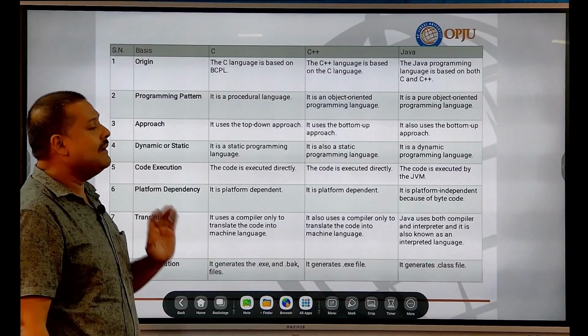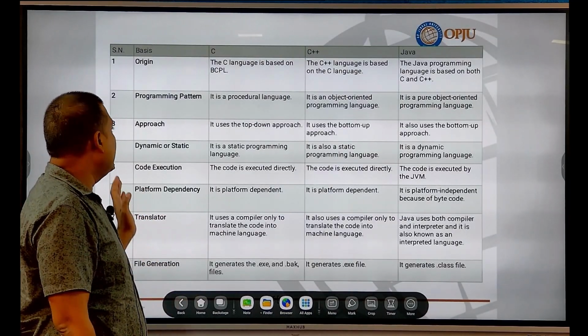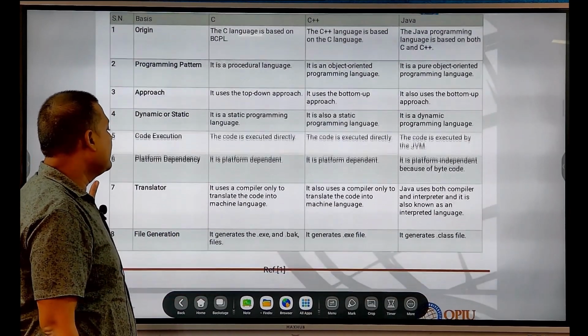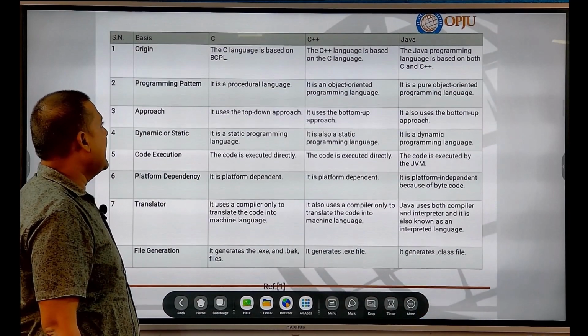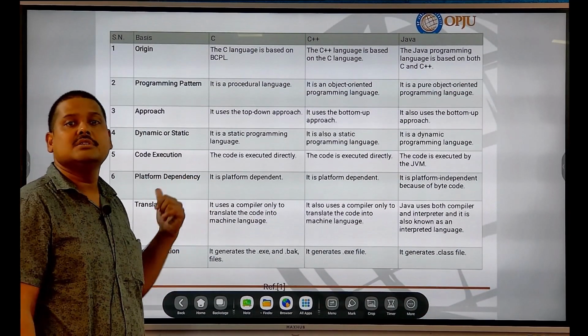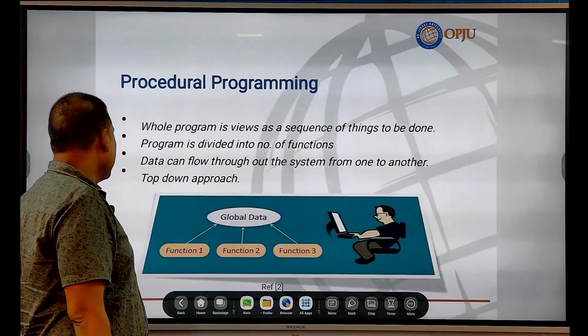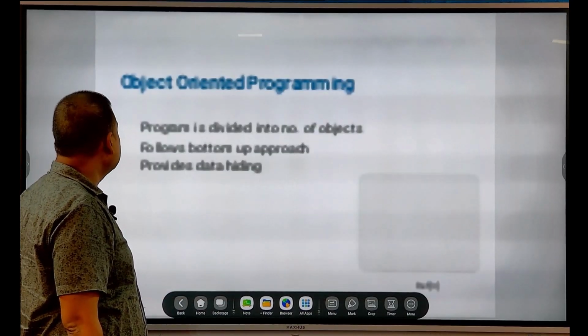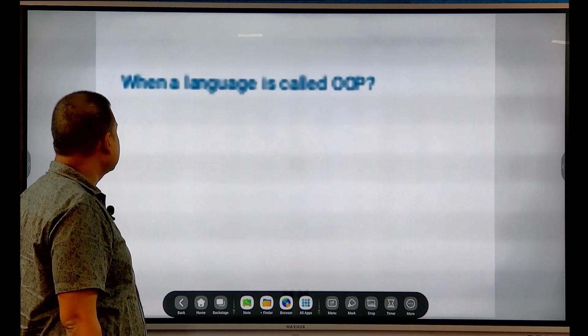Now, this is a table which I have created here, which shows how these things are related. How they are related, we will come to this particular table later. So let's have a look at the things that we want to discuss.